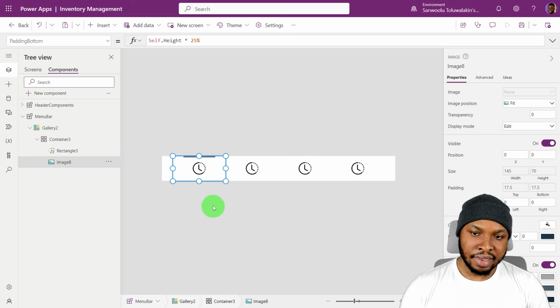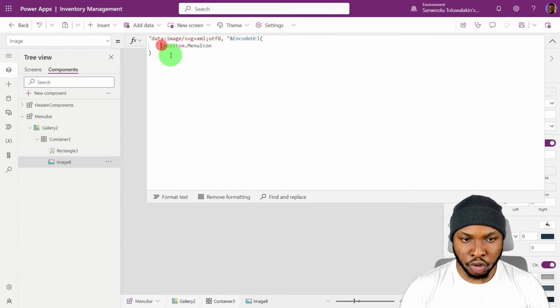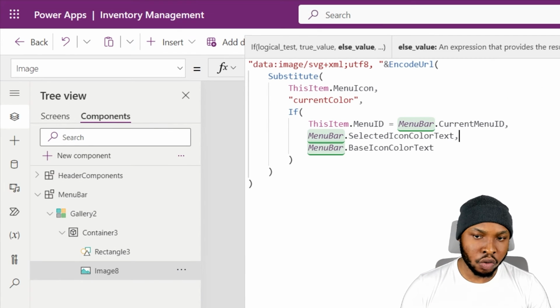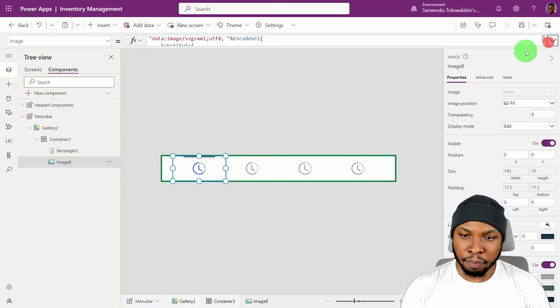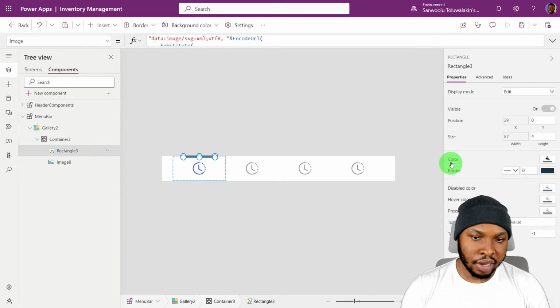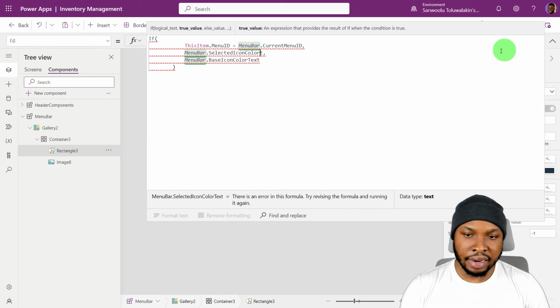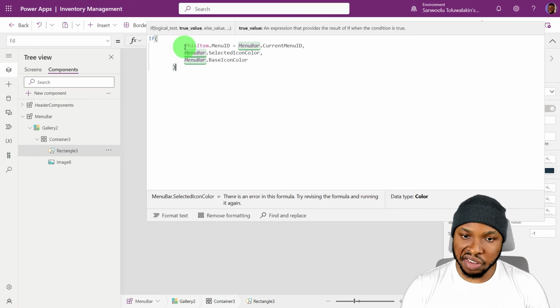So next, let's set the colors. So starting from the icon, we use this formula to substitute the colors. It checks if the menu ID equals the component's current menu ID. So if it does, it sets the color to use selected icon color, which is blue. Else, it sets it to our base icon color, which is gray. And let's do the same thing for our indicator. So since it is not an SVG icon, we can directly edit the fill property and add in any conditions if need be.